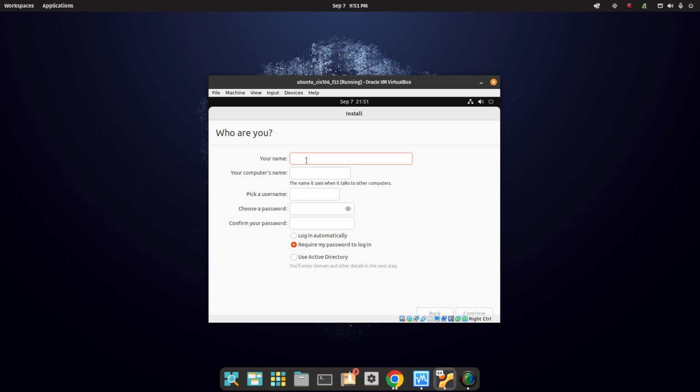Now our name. What is your name? You can write your name here. I'm going to say Robert. And your computer name, we said, was going to be CIS106 VM. And the username, we said we're going to be using our Blackboard username. So mine is R Alberto, and then we're going to choose a password over here. I'm going to choose mine as PCCC, which is pretty bad because it's pretty short. It's a very easy to crack password. And when I click on require my password to log in, we're going to click on continue.